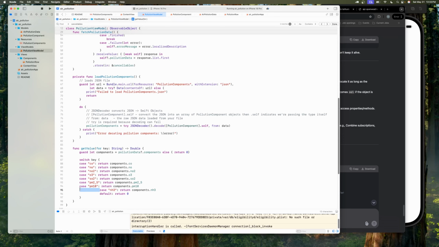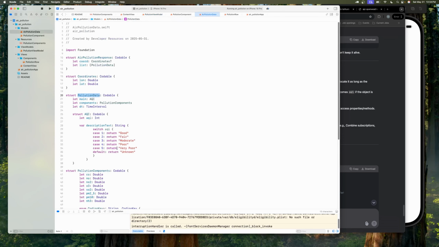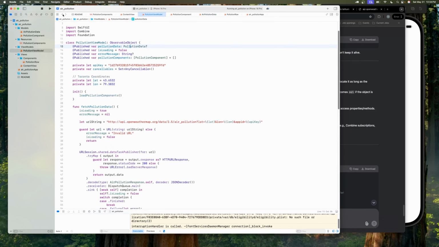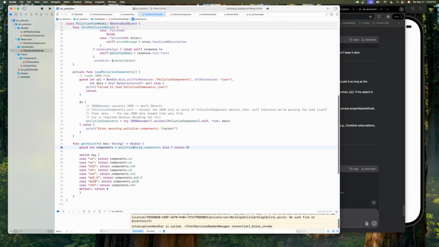There we go. So we have all these cases for different types of components, and the pollution data components. If we go into our pollution data, I'm just clicking on the word and holding command-click in order to go into those areas. And actually, let me go back. If I click those arrows, it's using components.co, components.no. Actually, it's using the pollution data, but we want the pollution view model.